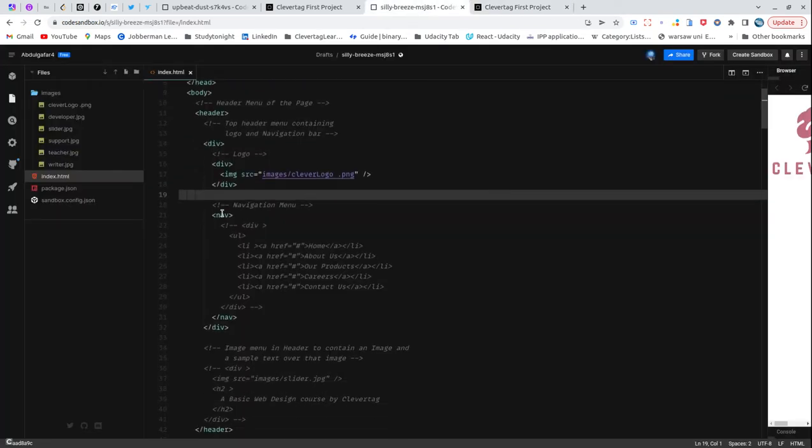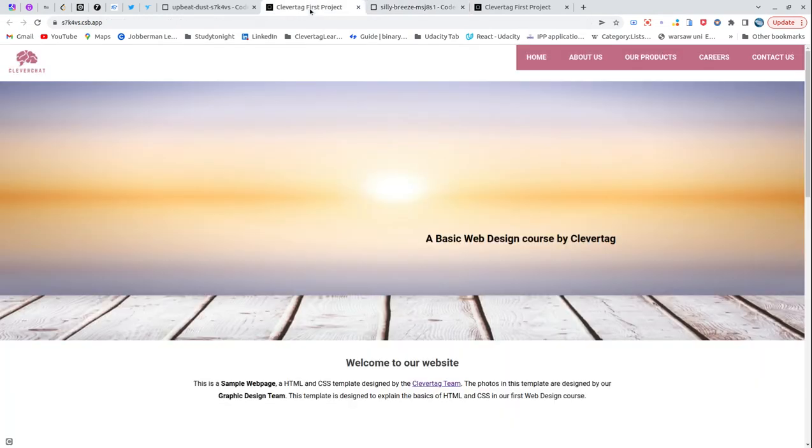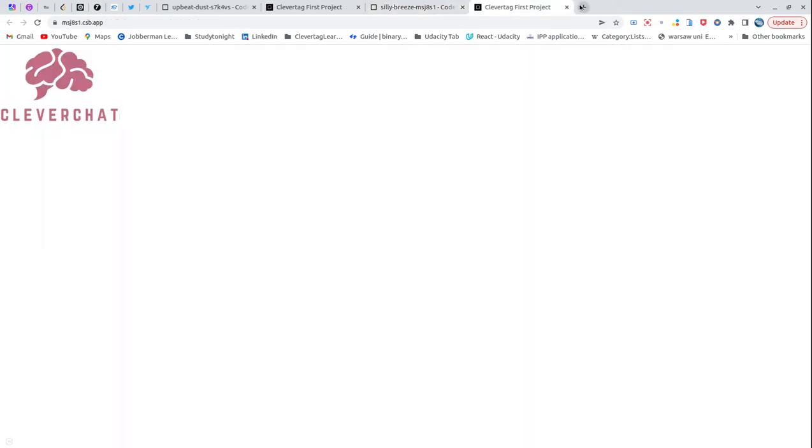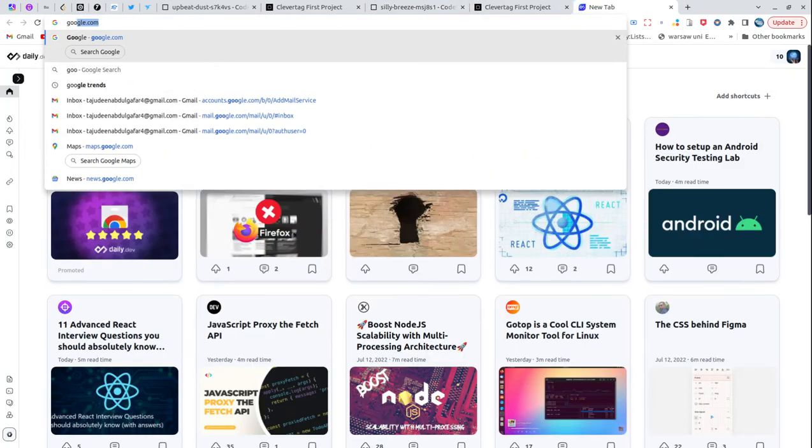Now we have navigation. What we mean by navigation is this. These are navigations. If we click on this, it will take us to another page, but we don't want it to take us to another page. So if we don't want that, we will just put a hash instead of a link. We can actually make that link to another page. For example, if we want it to link to Google, we can copy the address of Google. Let me show you. Let's search for google.com and copy the link.